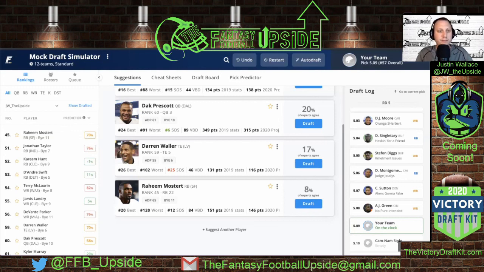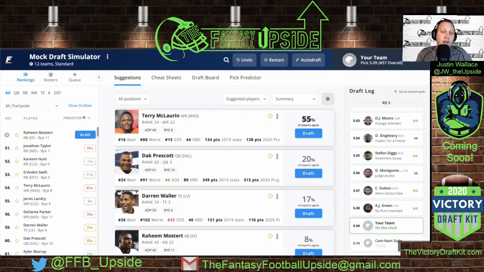And Raheem Mostert as well. So if you come over here on my list, I actually have Raheem Mostert pretty high up compared to some other people. And I don't think it can be ignored what he did at the end of the season and into the playoffs.